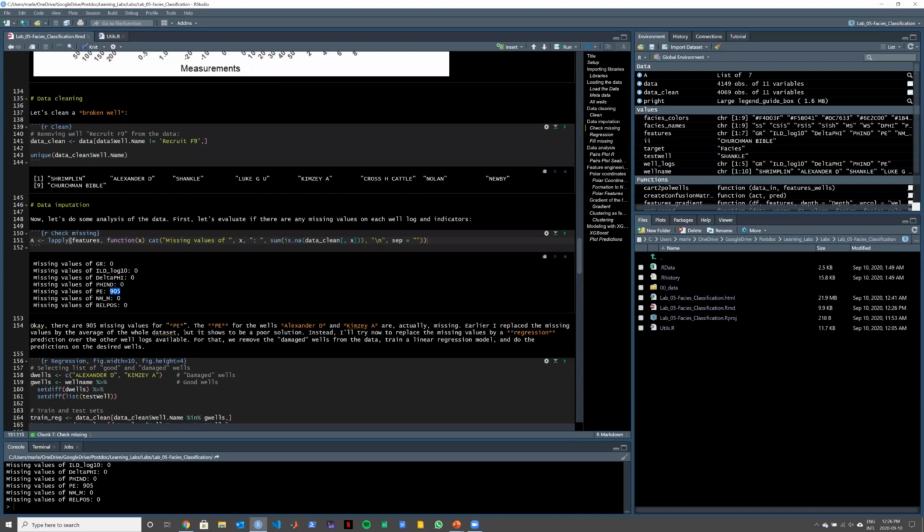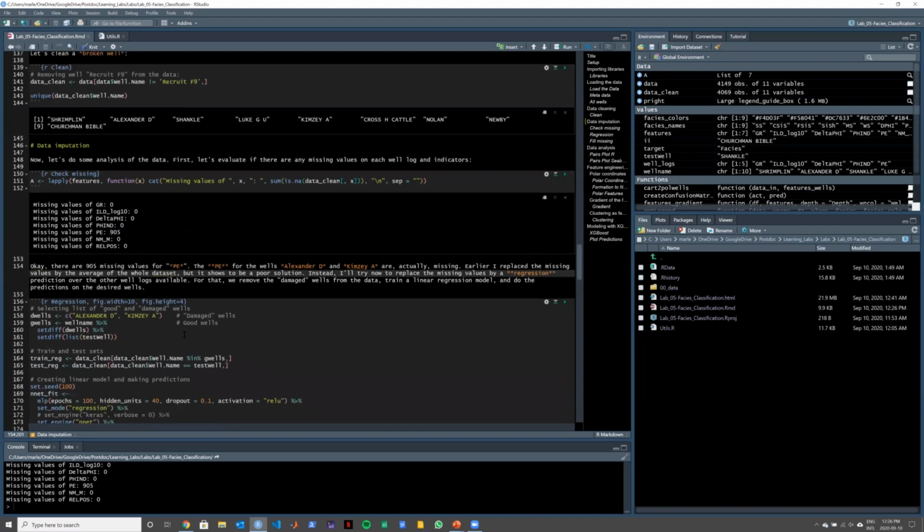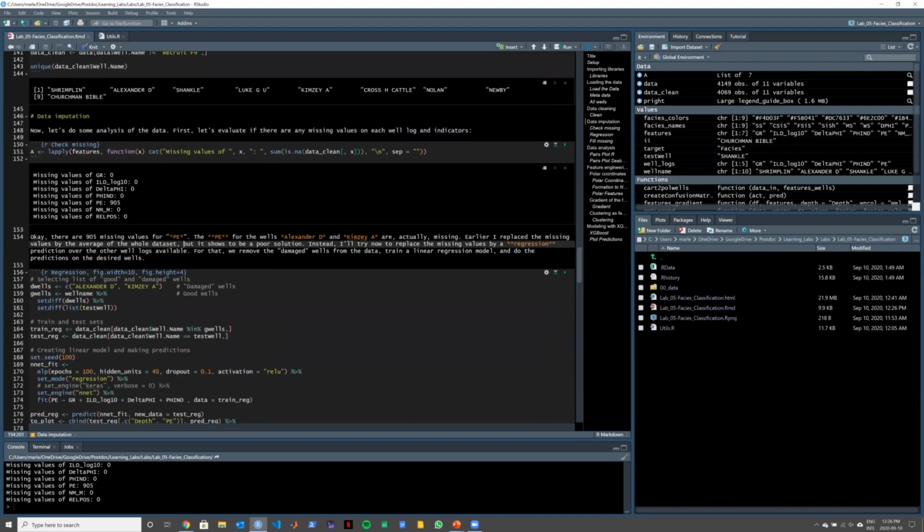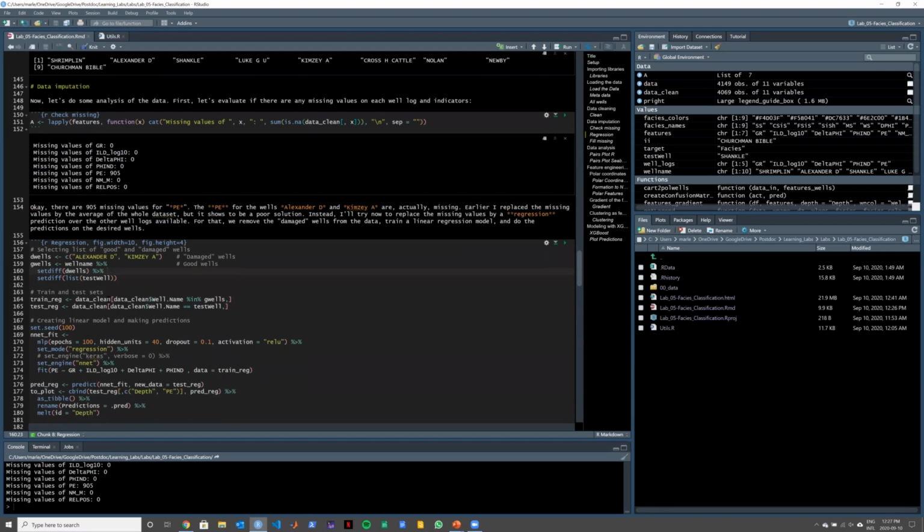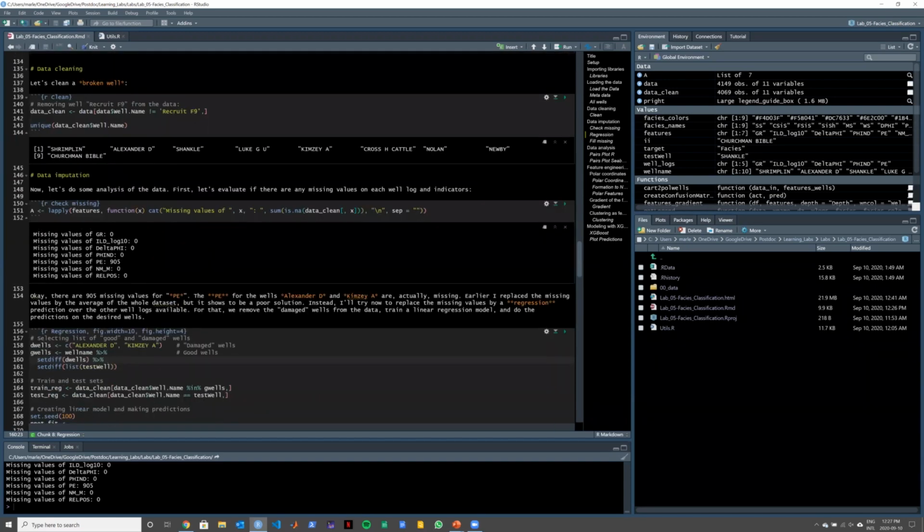So the idea is that you're going to run a regression model to recover it. You're going to use the other 4 logs, not these other indicators. You're just going to use these 4 logs to recover the photoelectric for these 2 wells. We had 10 wells in the beginning, sorry, I apologize. And we removed the recruit F9, so now we have 9 wells in total.